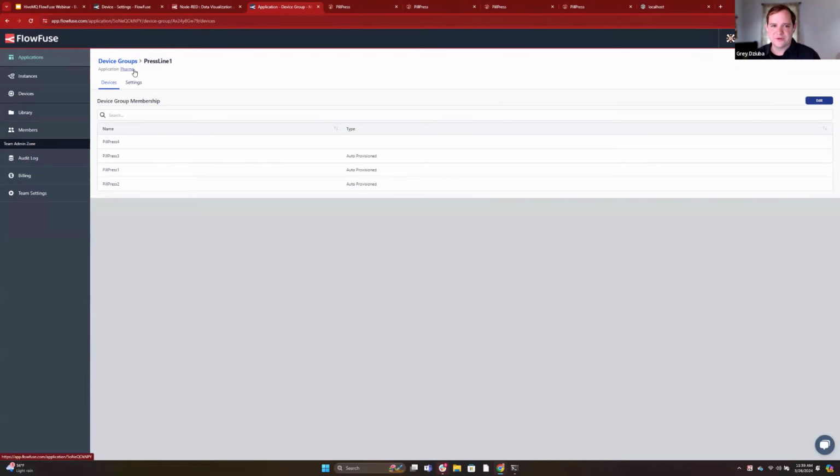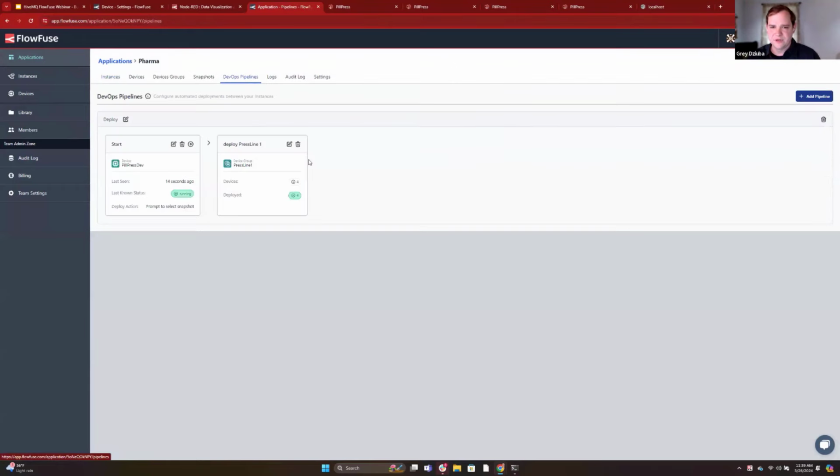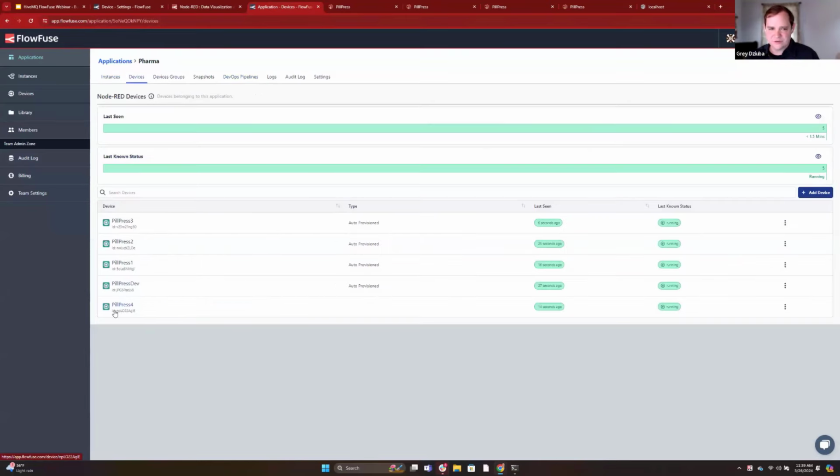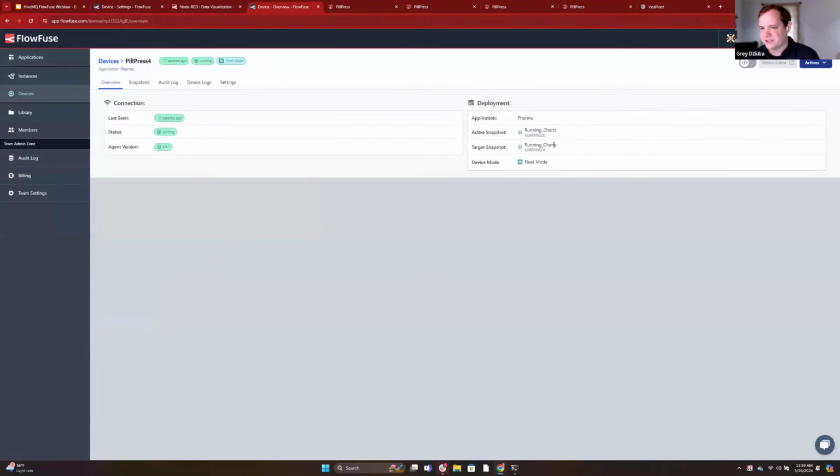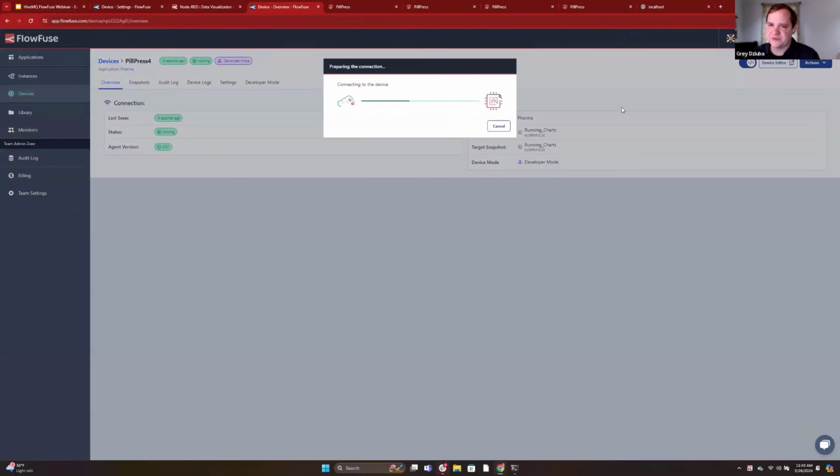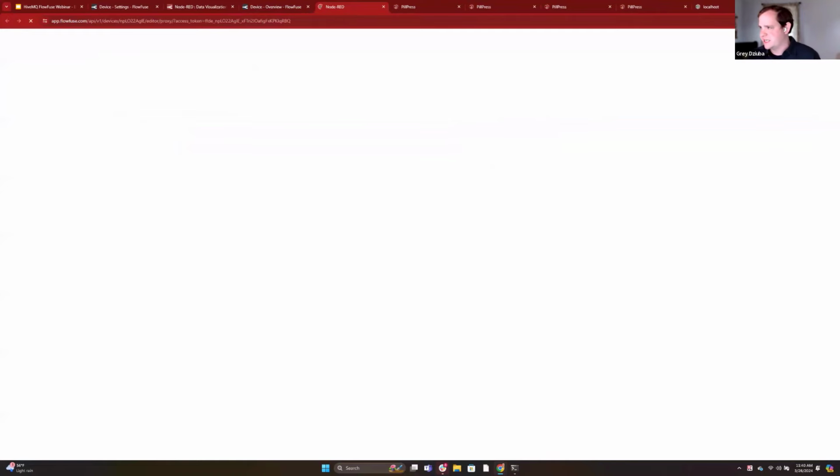And now if I go back over to, let's say, the device pipeline, we should now see that it's automatically deployed that new snapshot into that particular device. So let's look over to devices and we switch over and we see pill press 4. We now have a target snapshot. And let's go and see that new device that we've created and make sure that everything is functioning as we would expect. So I'm going to click on device editor and open up and say, okay, let's see what pill press 4 is looking at, see how our flows are, see if we're getting some data and so forth.